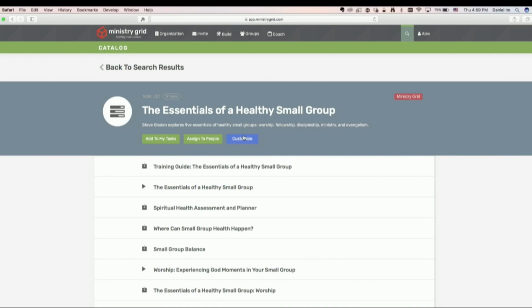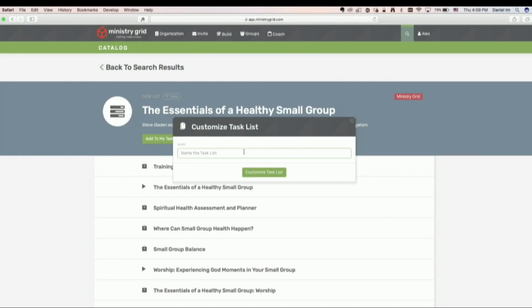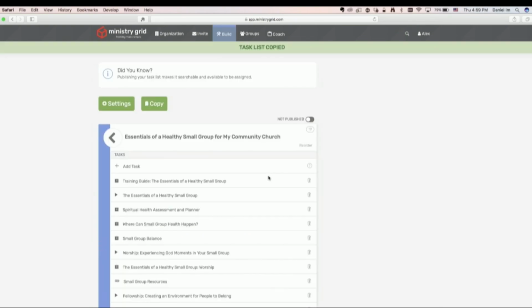But this is one of my favorite things here. Okay, so here's a course that we designed with Steve Gladen, and this is one of the best ways that churches have used Ministry Grid. I can actually customize it, and the essentials of a healthy small group for my community church, right? Whatever, insert the name of your church. I hit customize, I renamed it, it's now my task list. You see that? It's copied.